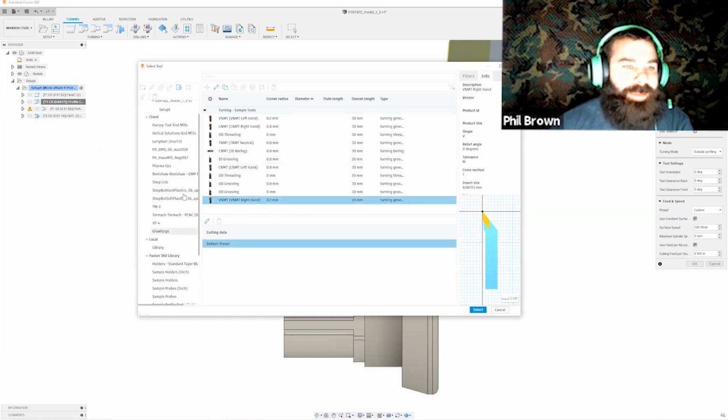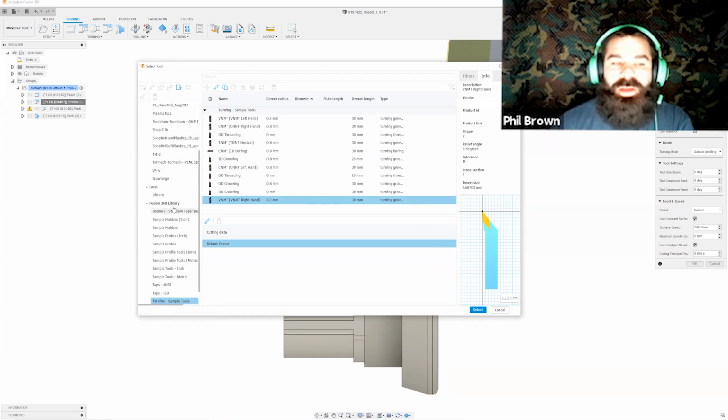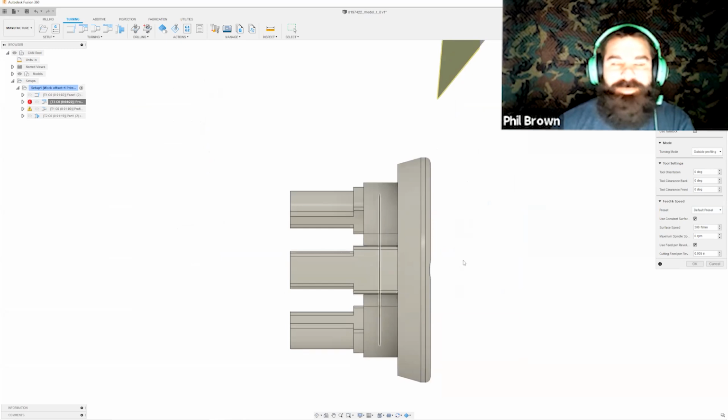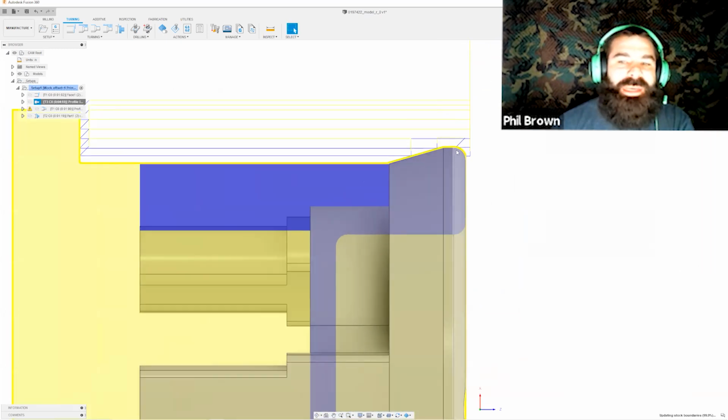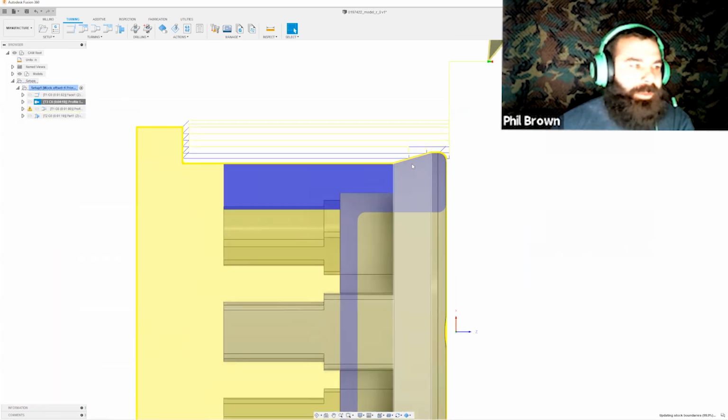Nice thing about this library here is we do have a cloud to store tools in. I also have a Fusion local library with sample tools so that maybe you have an additional seat one of your employees can learn without going through and messing up everything that you have here. So I'm going to grab that 135 tool, and then I'm going to go ahead and hit OK. And now you're going to see that it follows that nice clean profile all the way around.